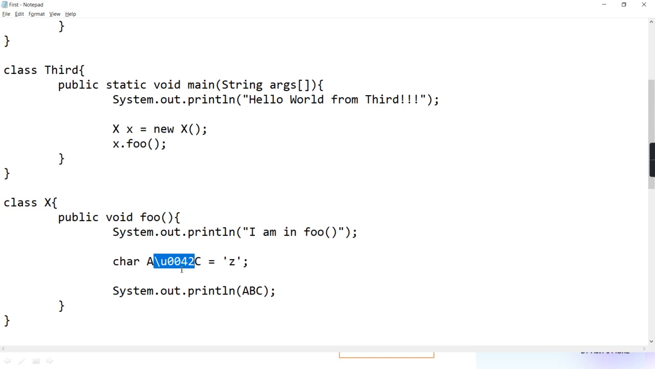You got it or no? Yes, clear, sir. Yes, very good. Okay, so that is the concept. Now see here, you can use Unicode anywhere. That is the rule of Java.